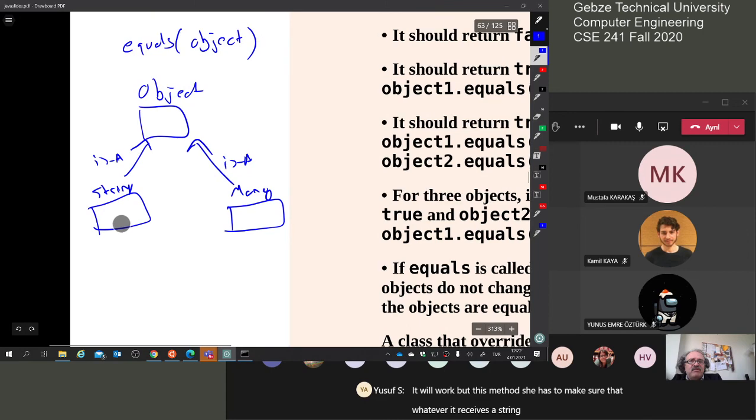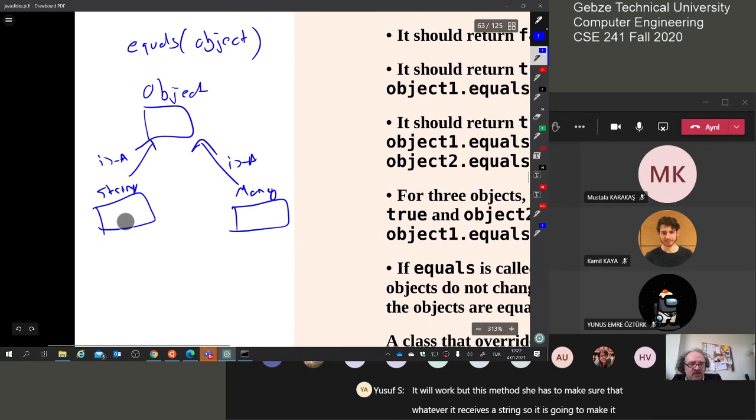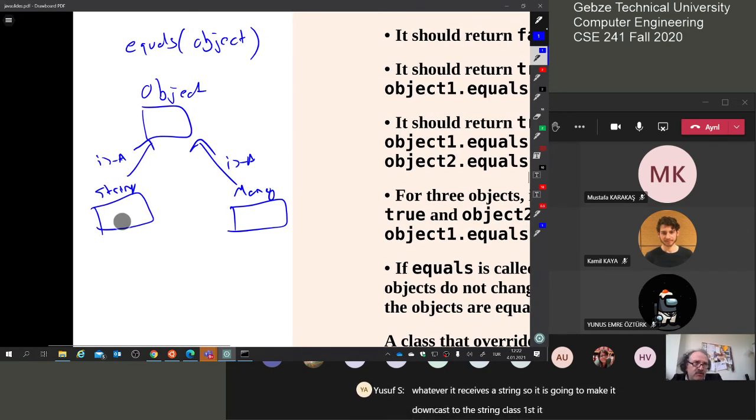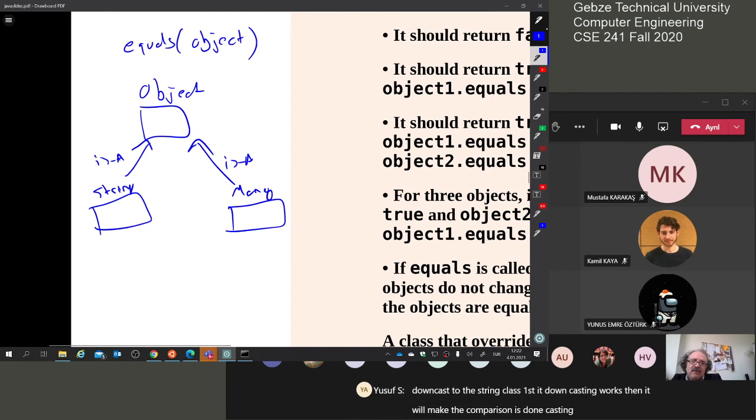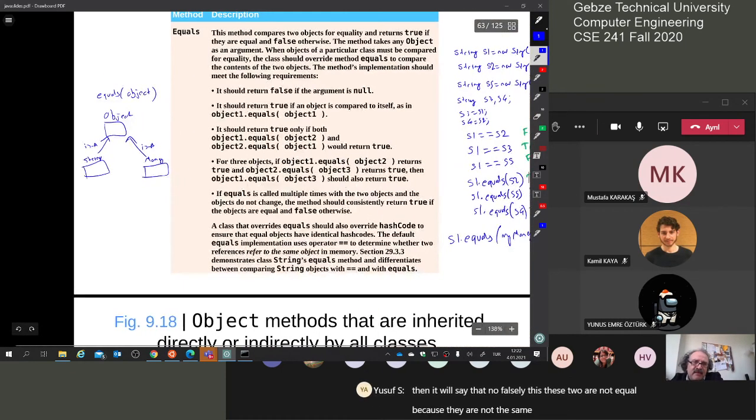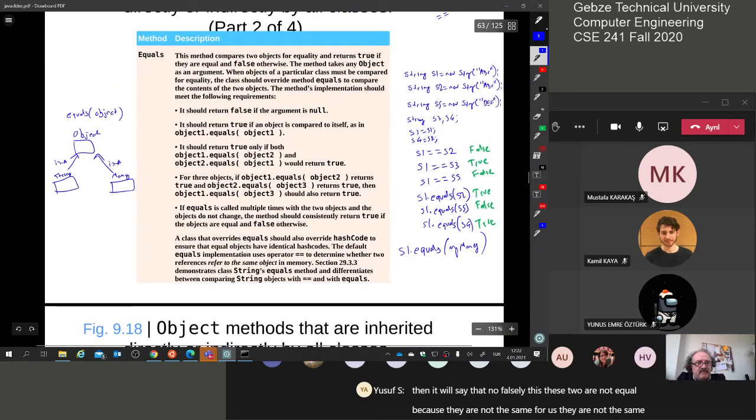So it is going to make a downcast to the string class first. If downcasting works, then it will make the comparison. If the downcasting doesn't work, then it will say no, false. These two are not equal because they are not the same class. Okay?